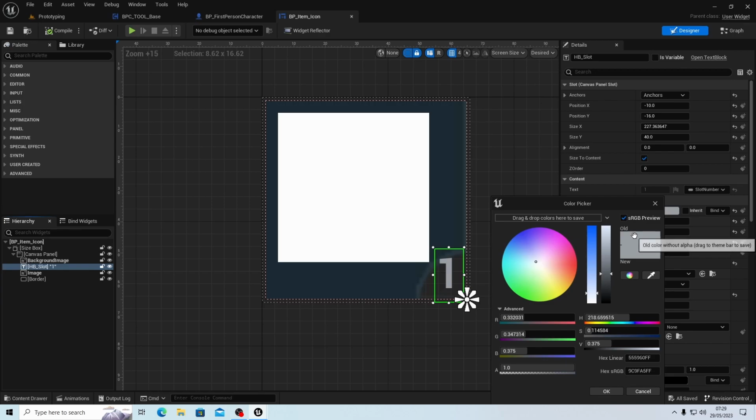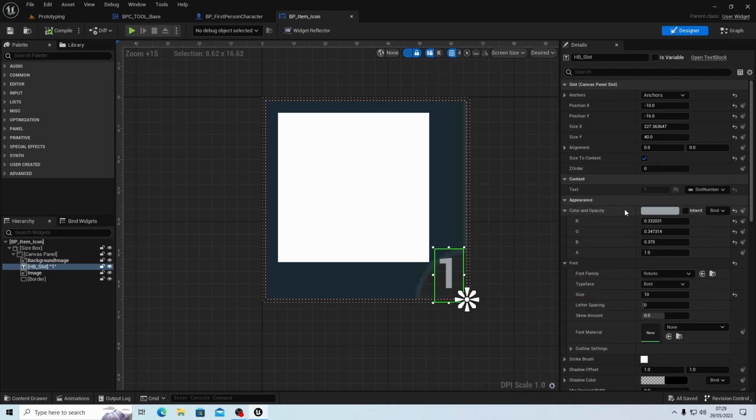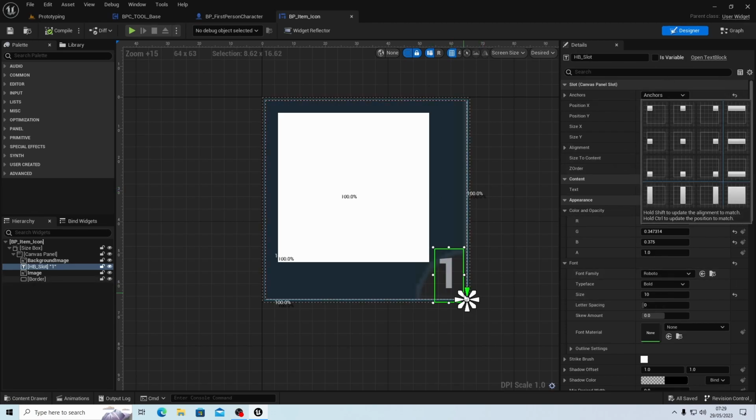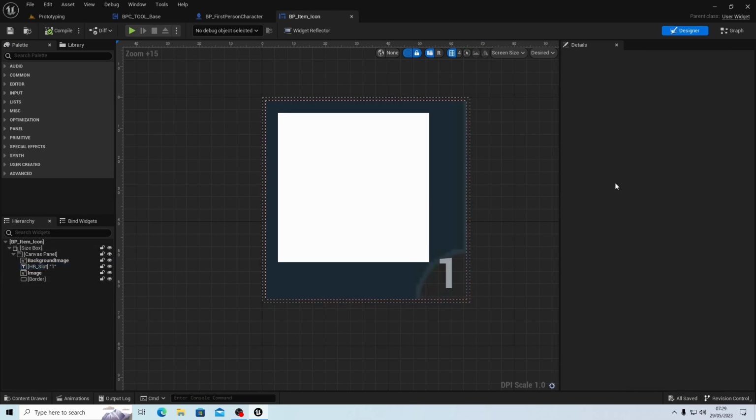I'm not going to leave that, I'll leave it on nice RGB. So pause it here if you want to get the exact colour. It doesn't really matter, it's up to you. So that's the colour set, that's the font set, size 10. Then what I've done, I have anchored it to its bottom right.